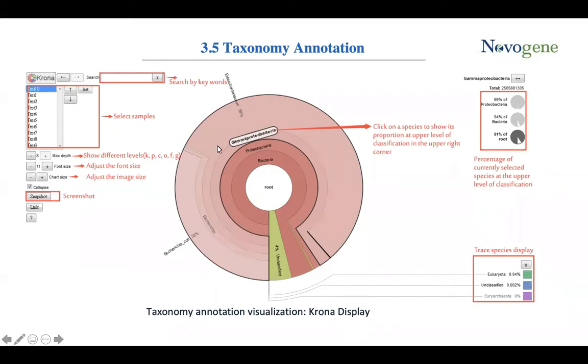And then it will be highlighted on the graph. So here, by clicking the minus and plus buttons, we can adjust the font size or image size to zoom in or out. And if you click on a species on the graph, we will see on the upper right corner the percentage of the currently selected major species, and the trace species will be displayed on the lower right corner.